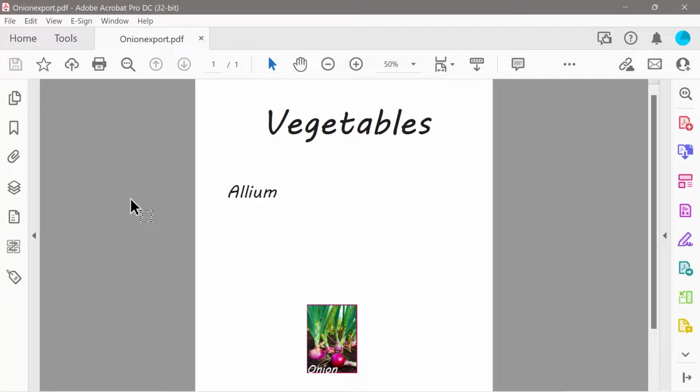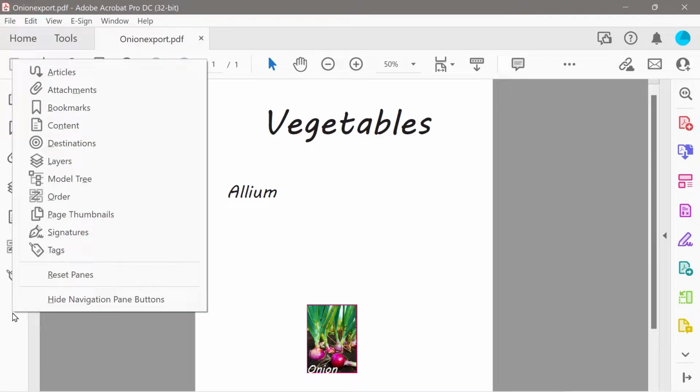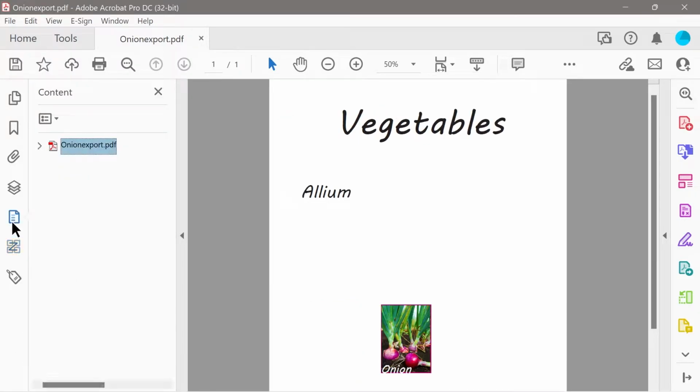So you can see we've got four elements on the page. We've got vegetables, we've got allium, we've got a picture of an onion and the text onion. I've also selected a few things here. We've got content, we've got order, and we've got tags. What we need to do is build our page structure.